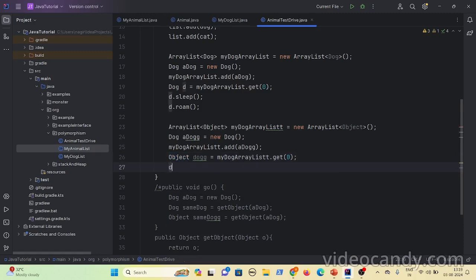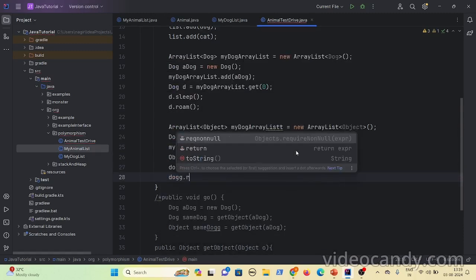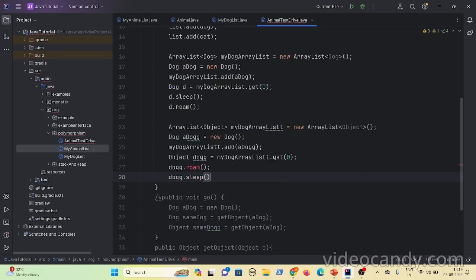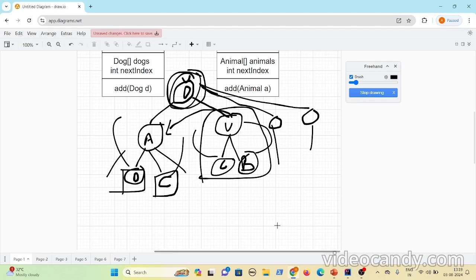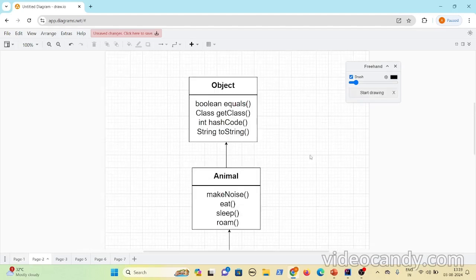Now let's say if I want to invoke dog dot roam off and dog dot sleep off, will it work? Definitely it will not work, because this reference variable is the object reference variable. And what the compiler does is, let's say you invoke methods, be it any object. I guess we have already discussed that. Let me show that as well.